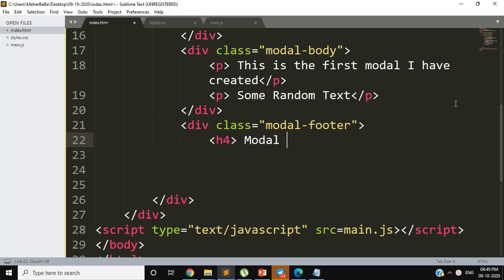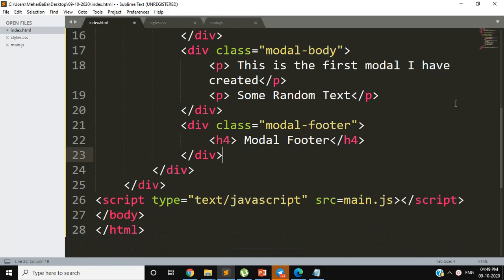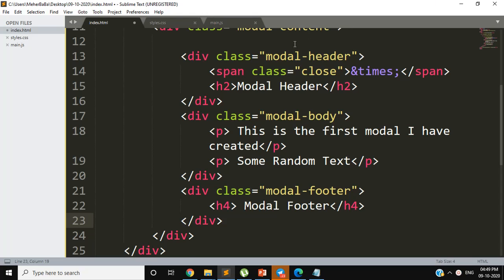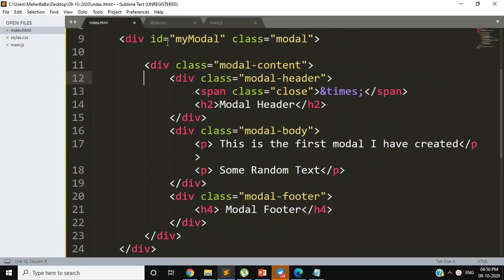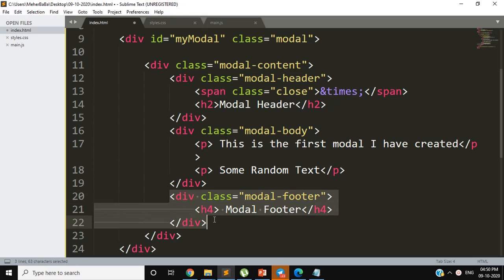This is my modal footer. I could have written any content over here, but this is just for reference that we are writing. So, modal footer. Now, this is what we were having as our content. In the modal content, I have created my header part, the body part, as well as the footer part.